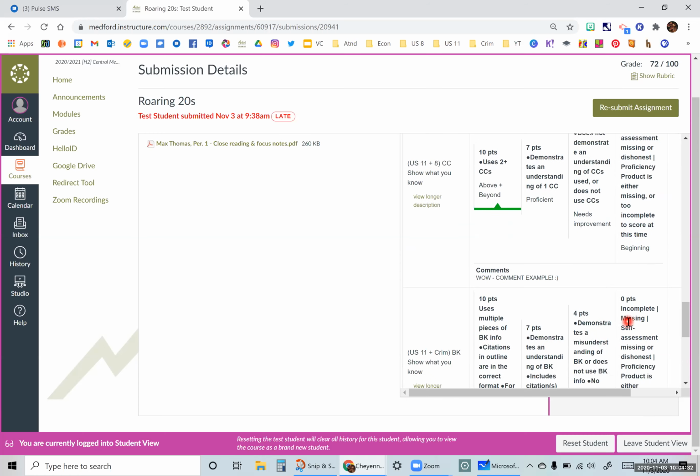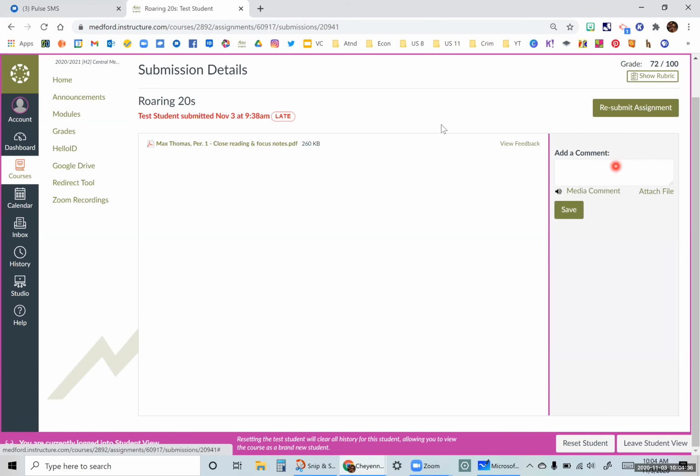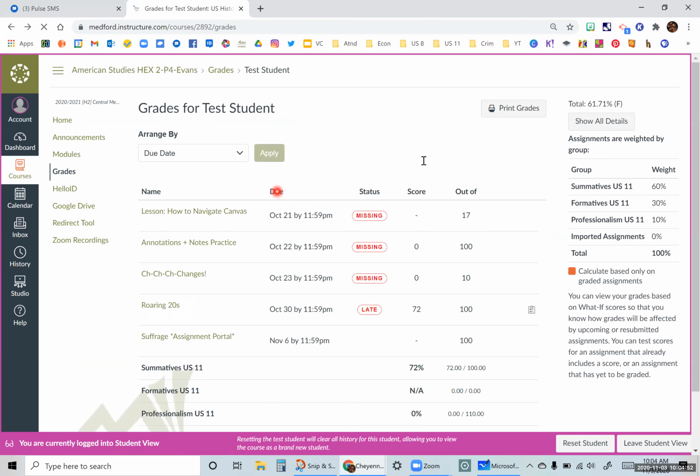And then if I go back up to the top, I can click the little X and get out of the rubric. So view feedback and show rubric are going to be your two best friends when you are looking at the teacher's feedback and trying to figure out why you got the grade that you got. If you're not seeing anything in the rubric or feedback, that's because your teacher hasn't graded it yet.